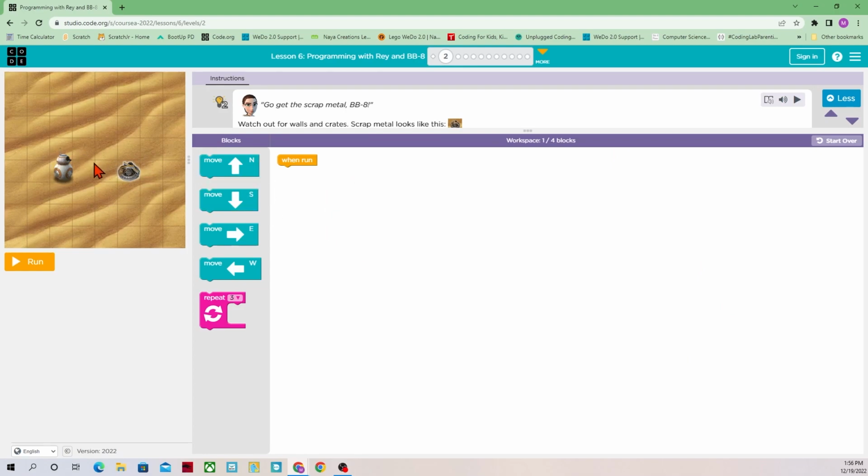This is BB8, and this is the scrap metal that BB8 needs to pick up. We don't have a special command for BB8 to pick up the scrap metal. BB8 will just need to roll over it, and then we'll pick it up that way. So it says, go get the scrap metal, BB8. Watch out for walls and crates. Scrap metal looks like this. So it looks just like that.